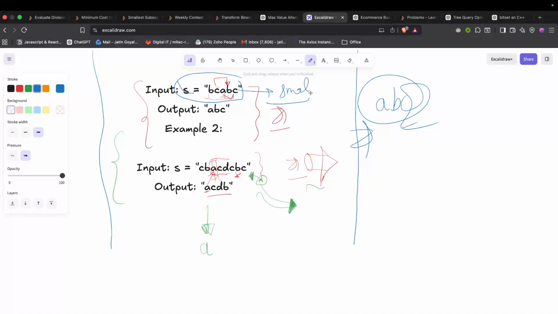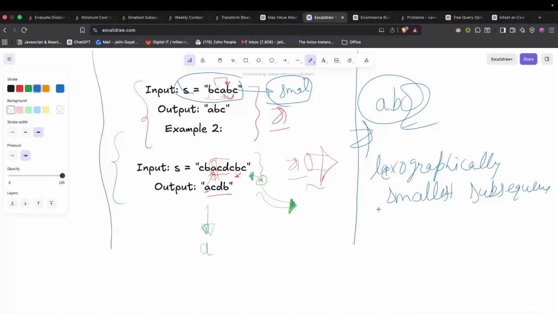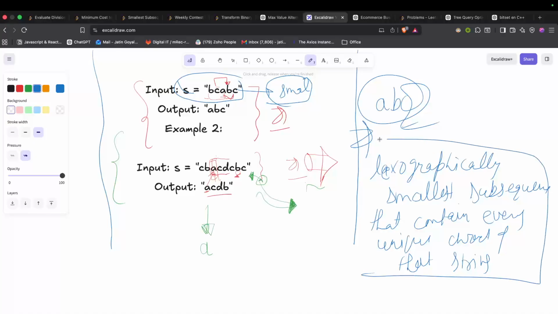characters, and we have to find the lexicographically smallest subsequence that contains every unique character of that string. We have to find the lexicographically smallest subsequence.